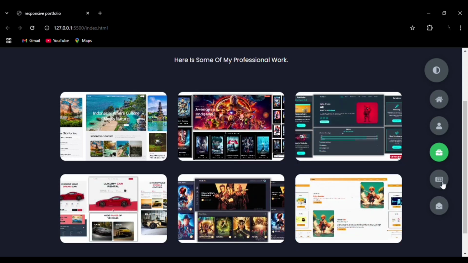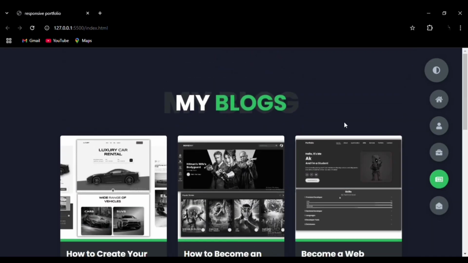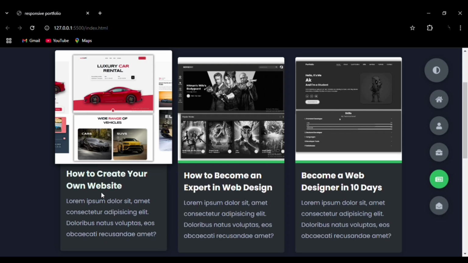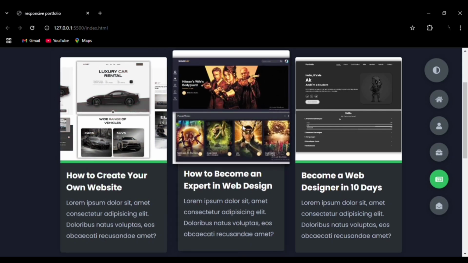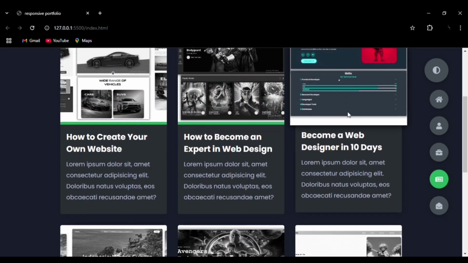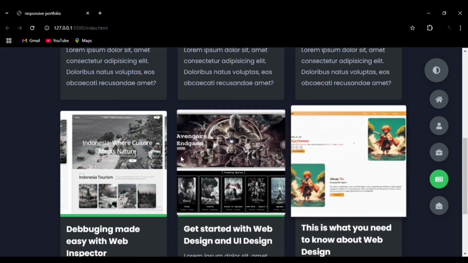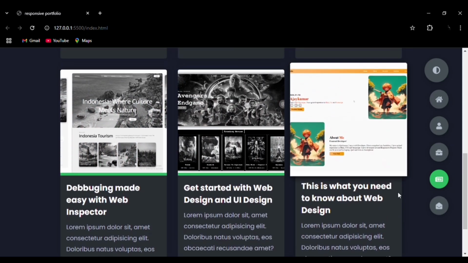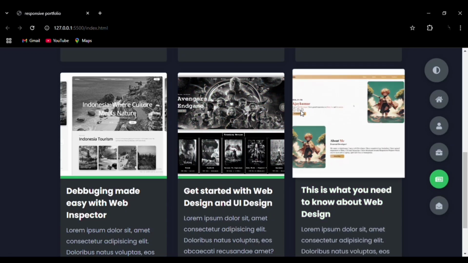Then we can go to the blog section. You can see the hover effect on the image. You can see the hover effect on the text, smooth transition, and you can see how neatly they have all been aligned with equal spaces by using the grid template. You can see the box shadow effect also around it.